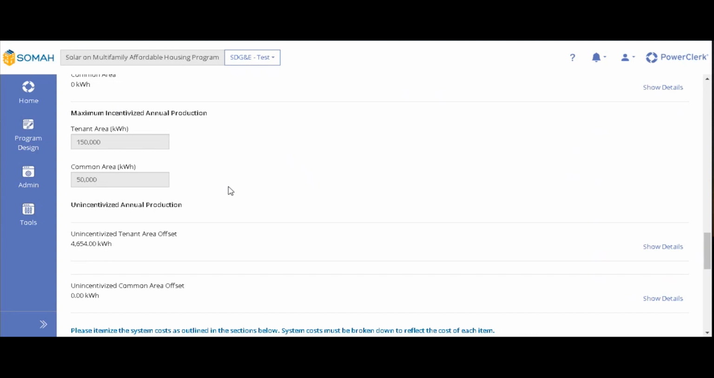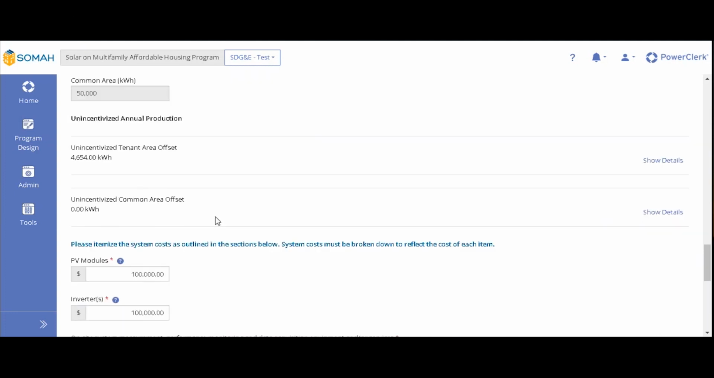So if you are producing more than your maximum incentivized production, there is going to be a certain amount that we're not incentivizing since we don't incentivize oversized systems. So that'll be listed here.